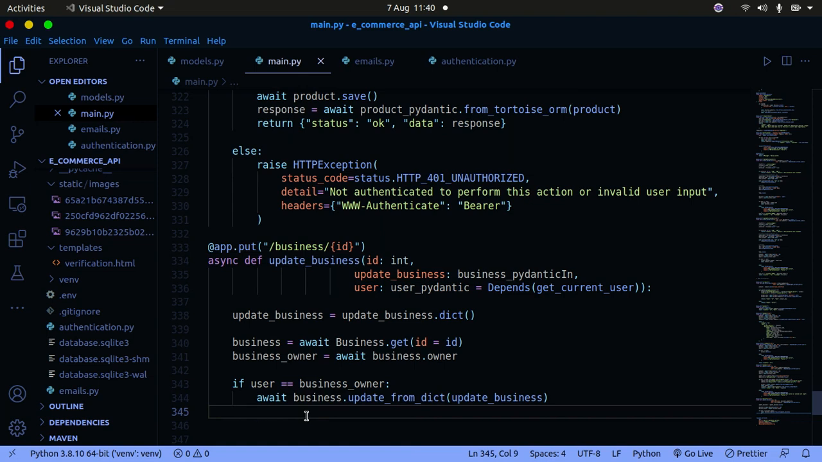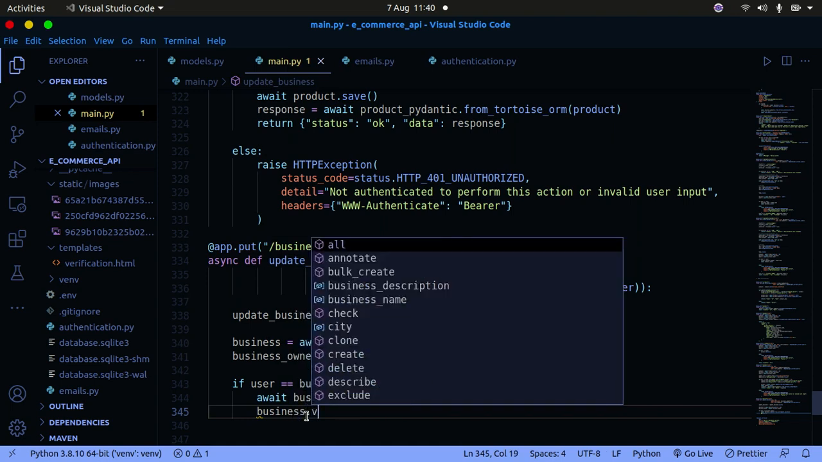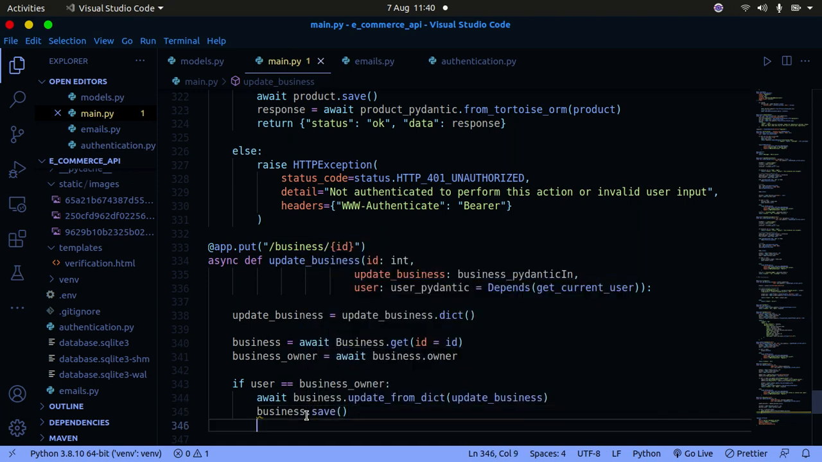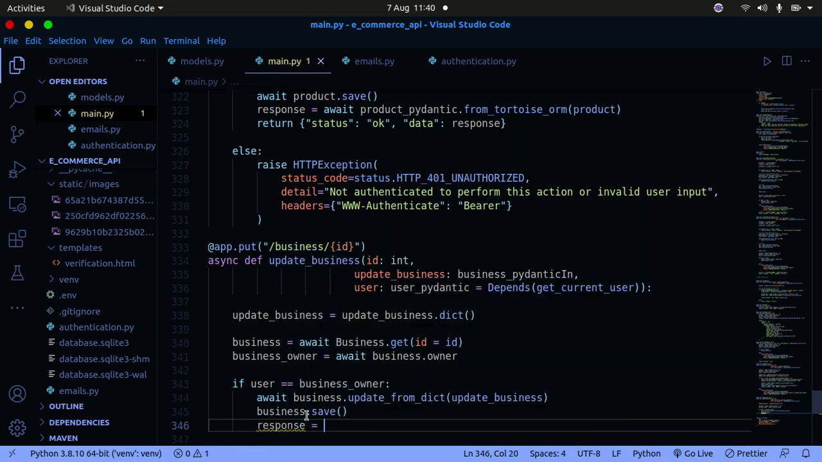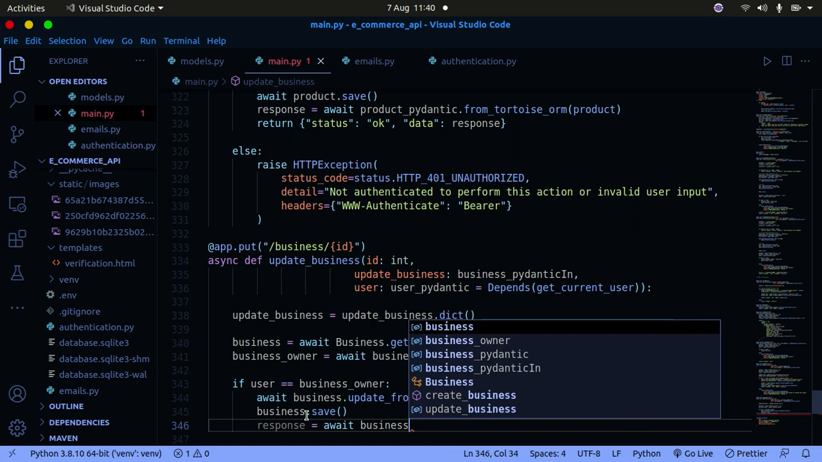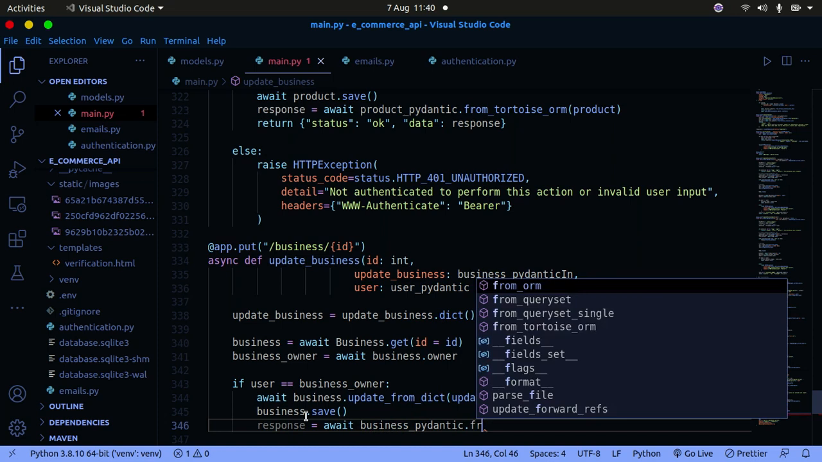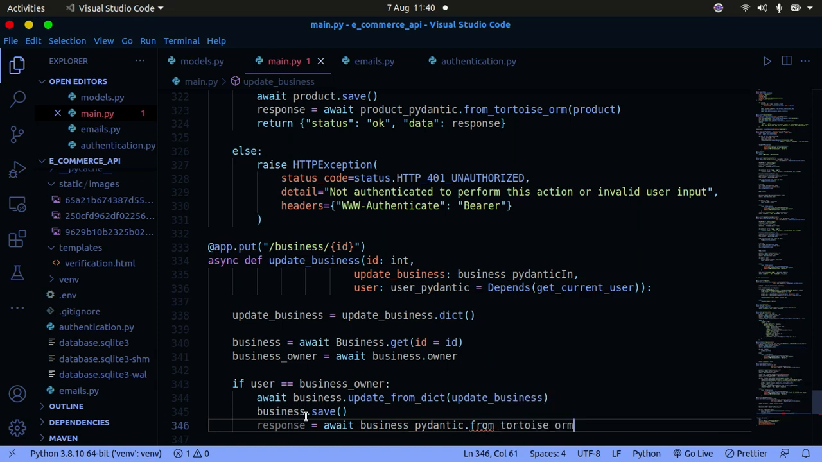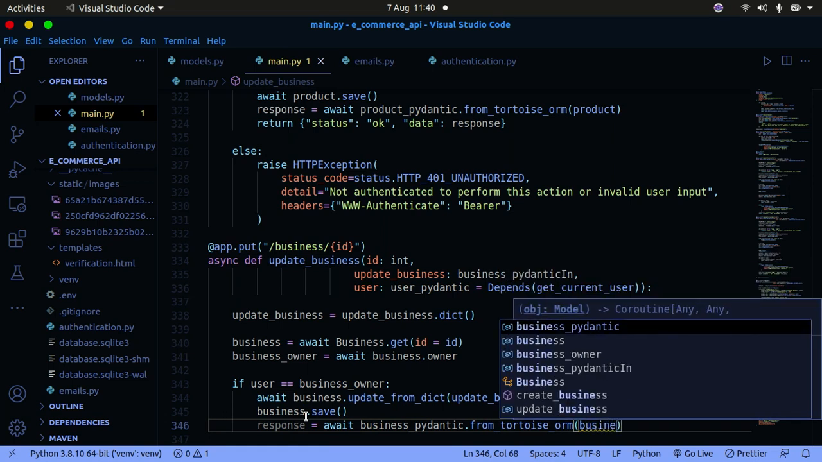Okay, so now that I have that there, I'm going to go ahead and save that business into our database. So business dot save, just like that, and then save it, and then get a response. Response is going to be equals to await this process, and you're going to say business underscore identic dot from Tortoise ORM. So from Tortoise ORM, what you're simply going to pass in is business, this business information.